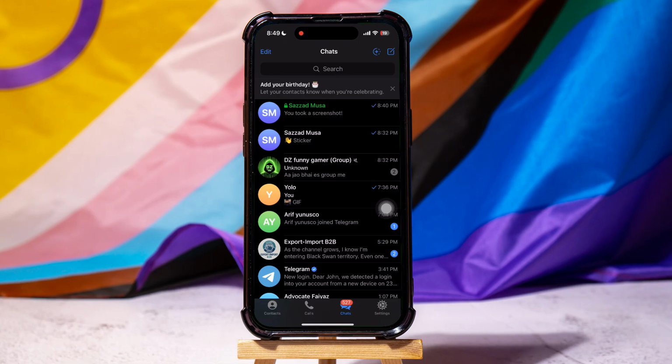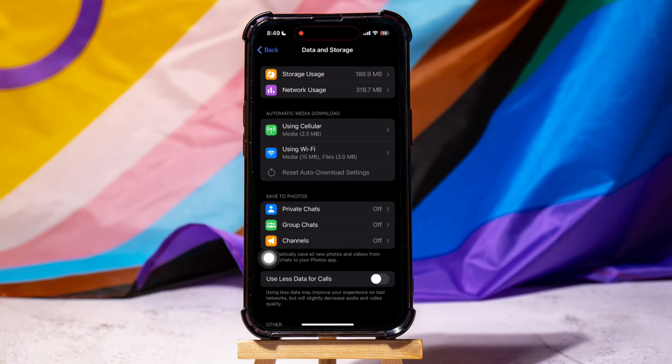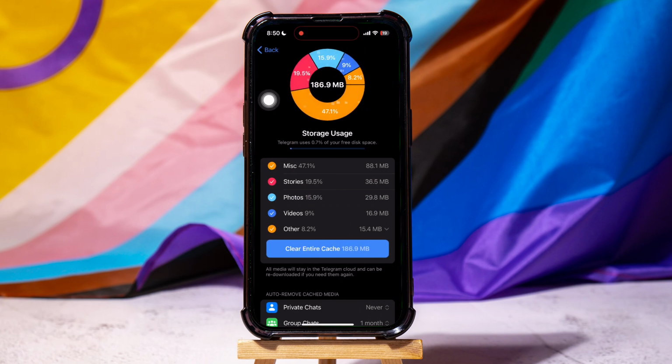On this page, go to the bottom right corner and tap on Settings. This is the Telegram settings page. Over here, go to Data and Storage. Then, tap on Storage Usage at the top. Here, you can view all the storage details.